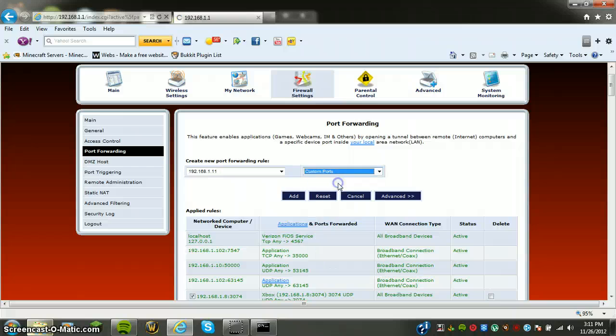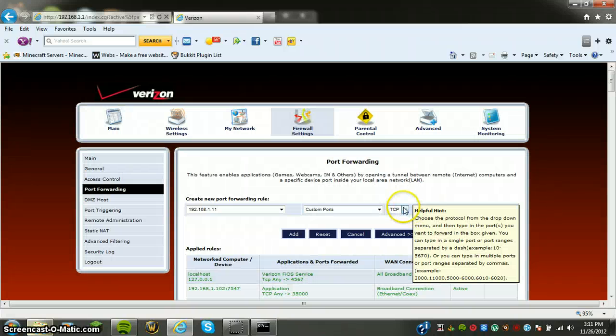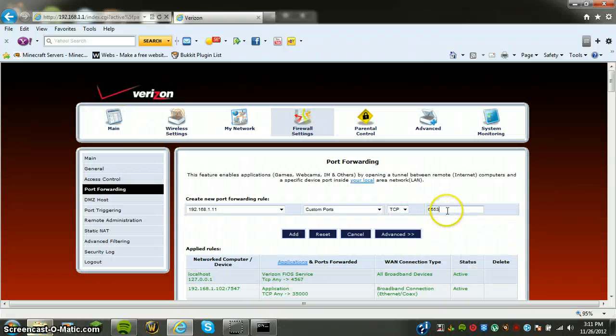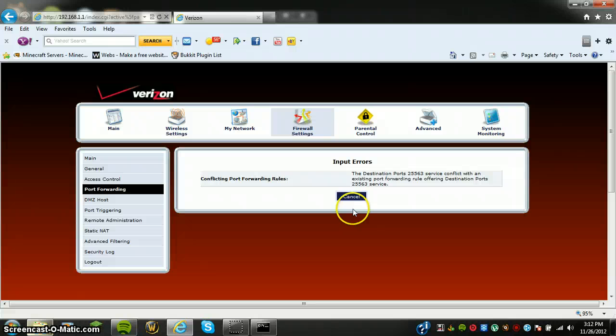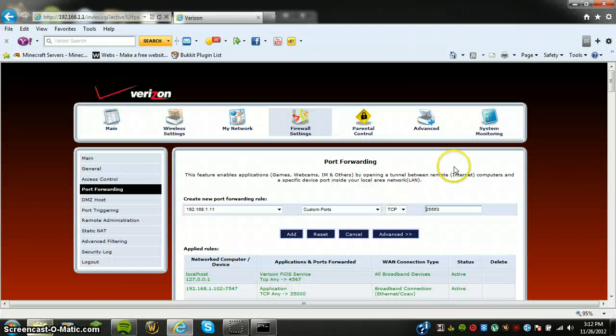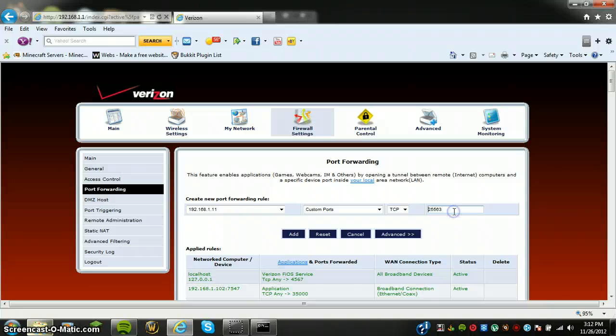So now we're just going to do custom ports, TCP, and 25563. And then add it. Alright, so that already has one. So we'll just do 25562.